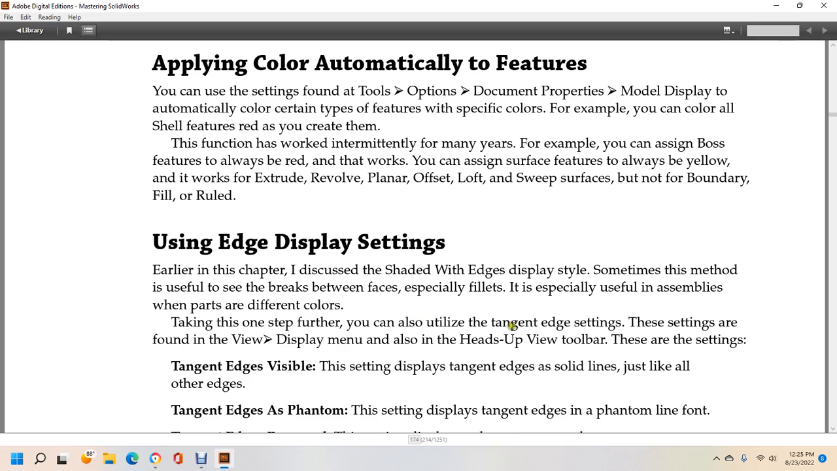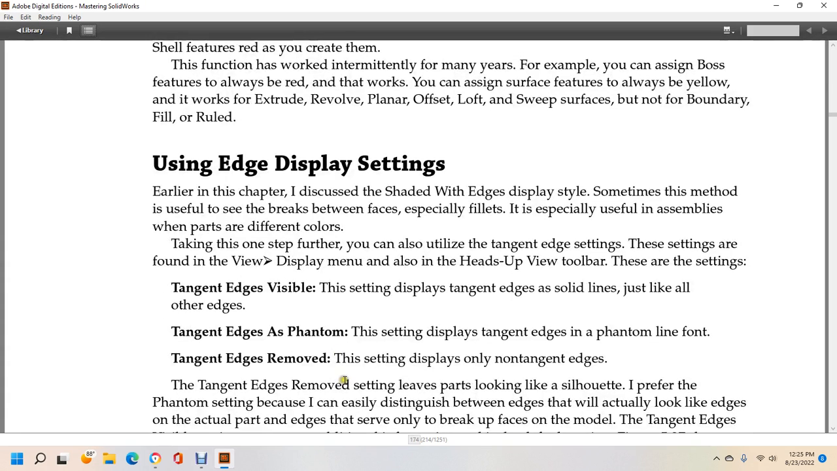Take this one step further. Utilize the tangent edge setting. These settings are found within the View, Display menu, or with the Heads-up View toolbar. The settings are: tangent edges visible, which displays tangent edges with solid lines just like all other edges.